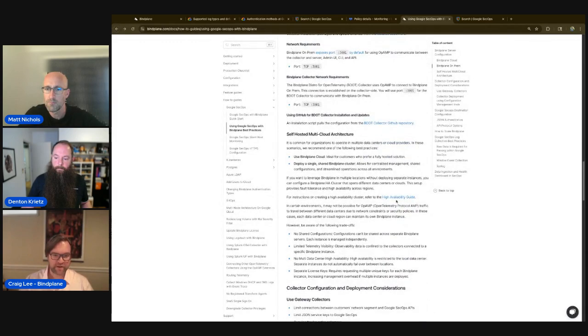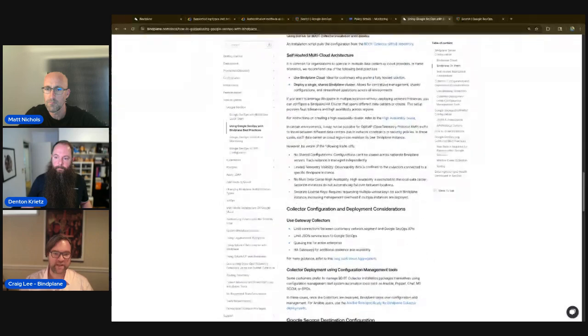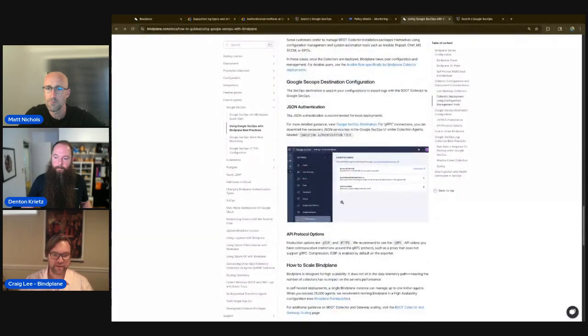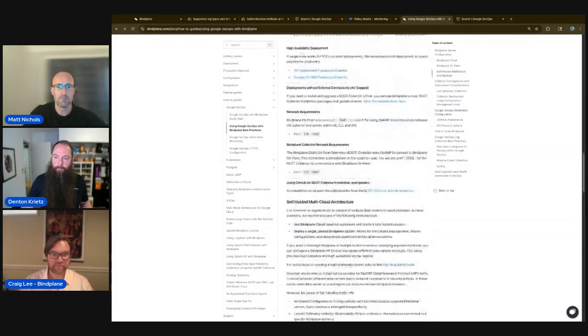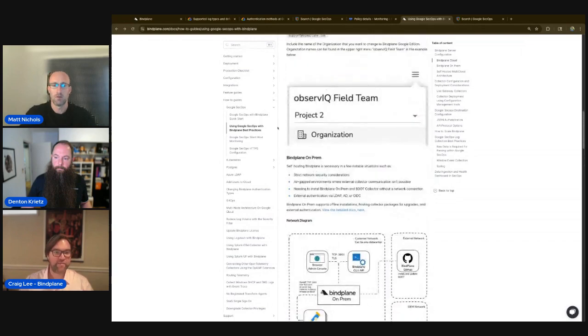And then we talked through a high availability guide for self-hosting, gateway collectors, and really how to get things set up and scale out. So definitely I would recommend looking at this. And then a couple other things too.